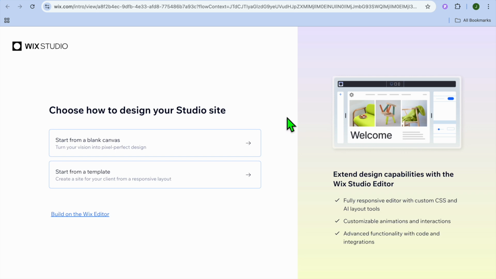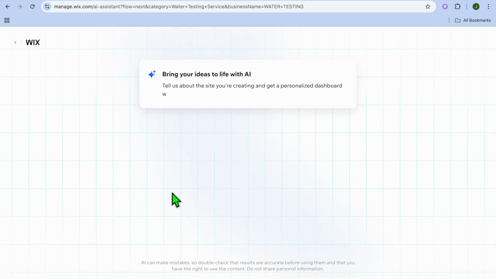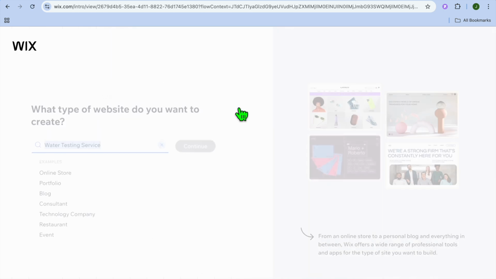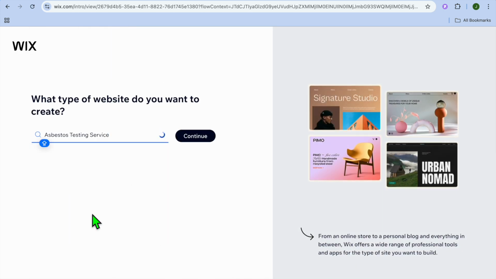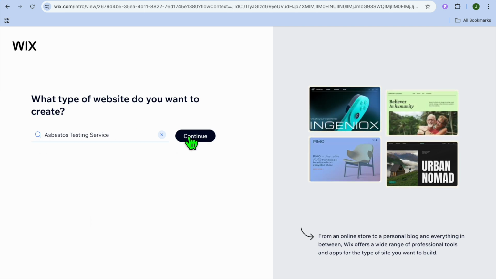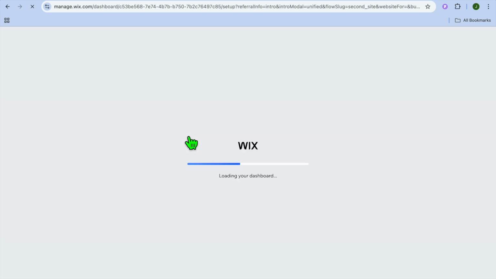After selecting Create New Site, I want you to tap on Build on the Wix editor right here. Then you're going to be redirected to a new page. On this new page, you're going to tap on Set Up Without Chat. Then from here, you can type in Asbestos Testing Service on the search bar and you're going to tap on Continue. After selecting Continue, you will be redirected to your dashboard.